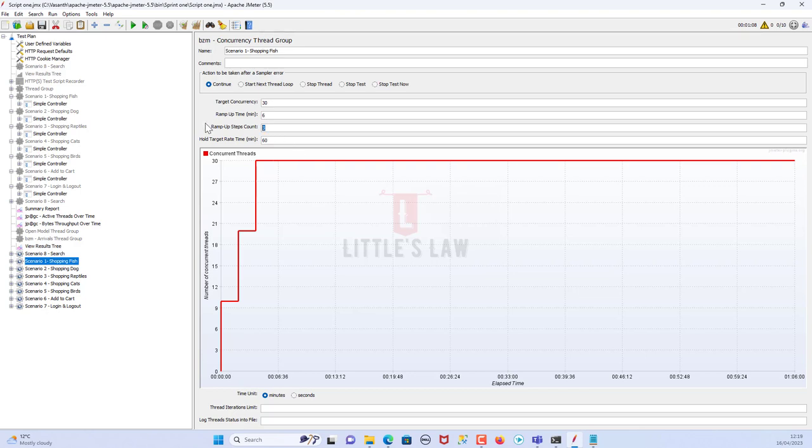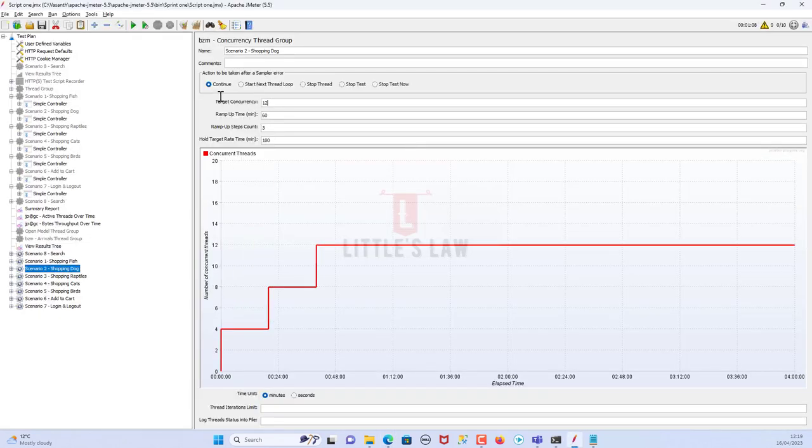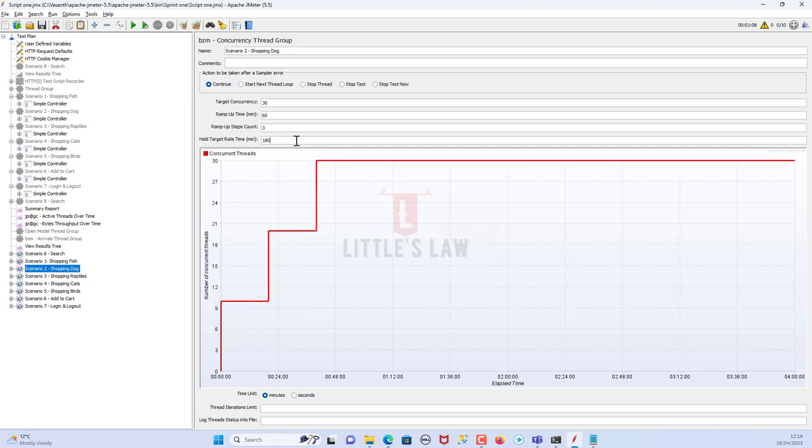So the step count is going to be 3, or even I can make it 6 in case I want to, because anyway at the end of the 6th minute all the users will be in the system. And then let me go back to the second script. It's again 30 users, so let me change it to 30 users, 60 minutes. The ramp up is 6 minutes. The ramp up step count is going to be 6.